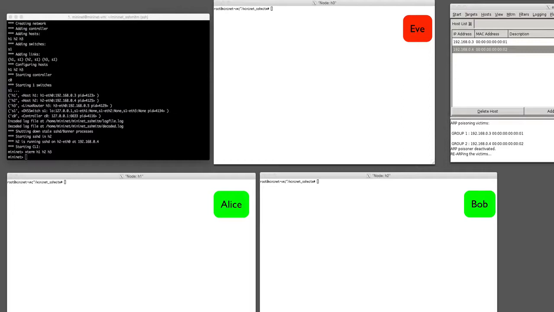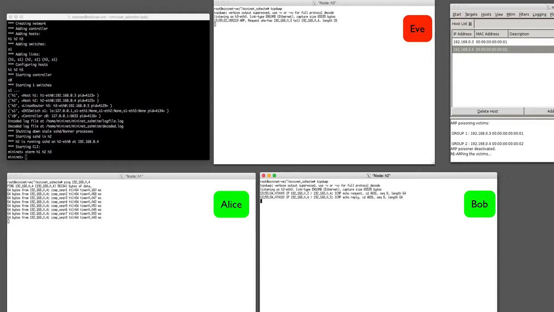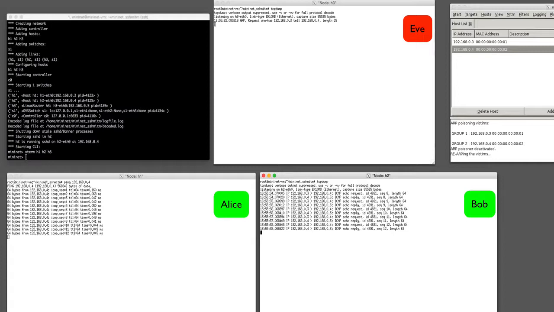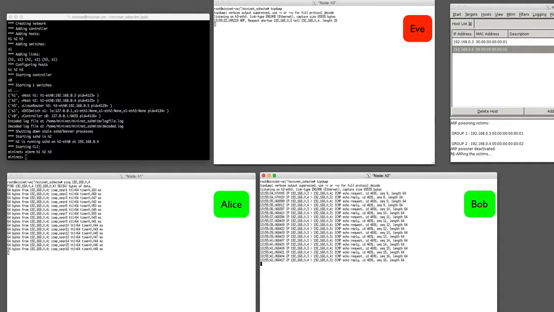Okay, first, let's verify that under normal conditions, Eve cannot eavesdrop on Alice. Alice is sending pings to Bob, while Eve is running tcpdump on her machine, trying to listen in on traffic from Alice's IP address. Alice's IP address is 192.168.0.3. As you can see, tcpdump running on Eve's machine doesn't capture any traffic at all.